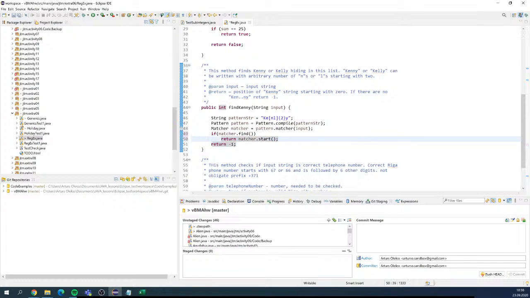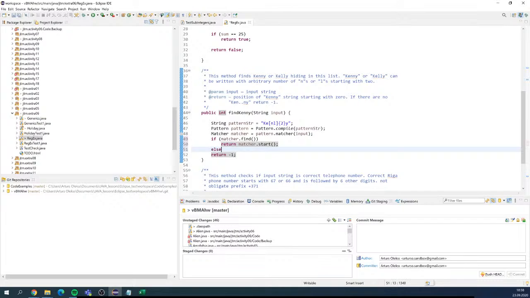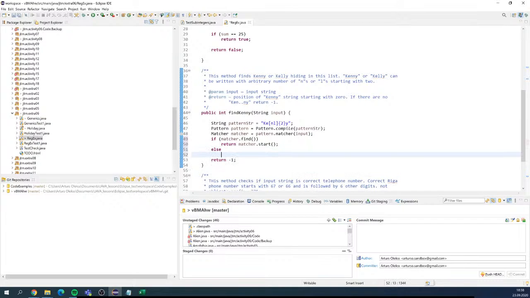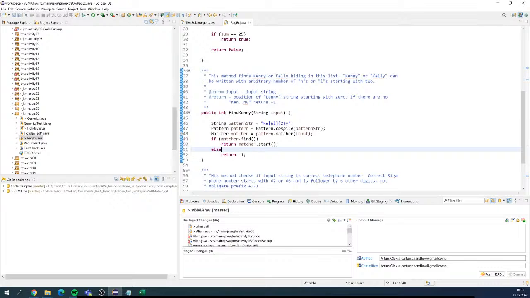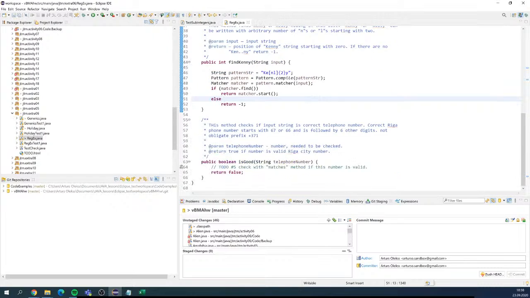Start position, otherwise return -1, just as it was stated here.